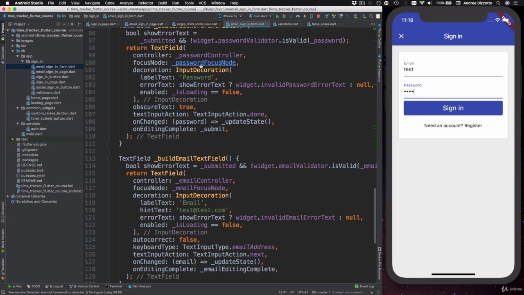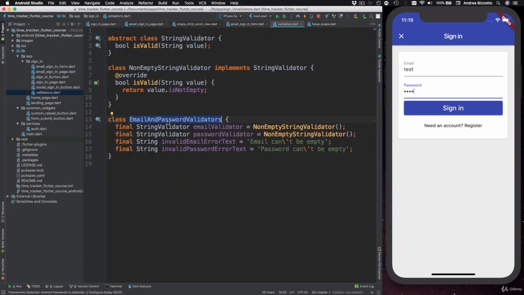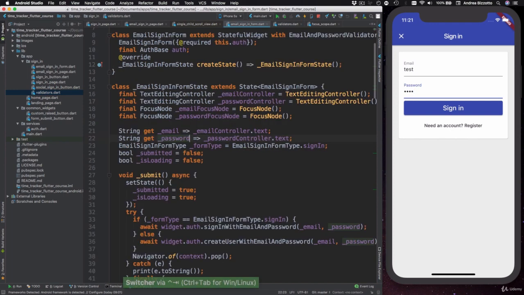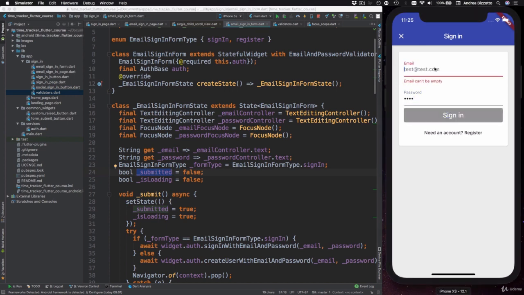We talked about focus node as a way to help users move between different text fields. And then we looked at input validation and how we can disable the submit button if the email or password are invalid. As part of this, we have introduced a new email and password validators class, which we added as a mixin to our existing email signing form. After that, we have added some custom logic to ensure that we only show the error text if the email and password are invalid, but only after the form has been submitted.